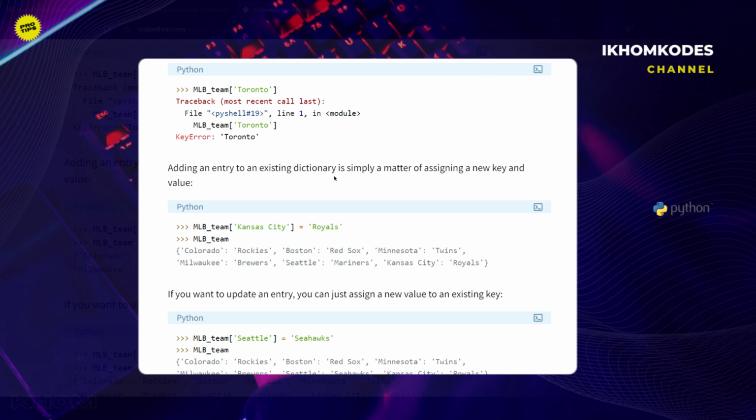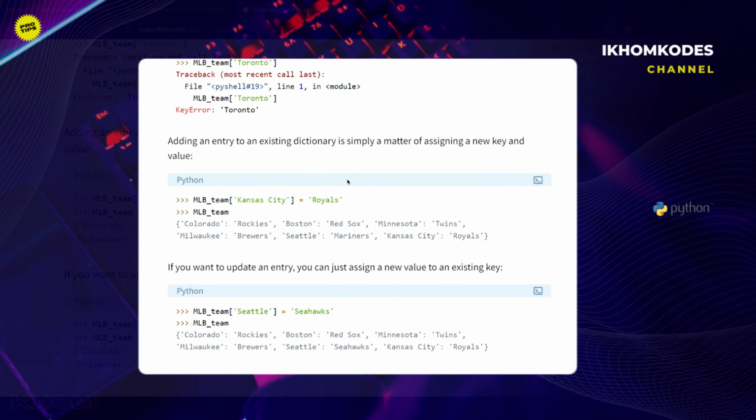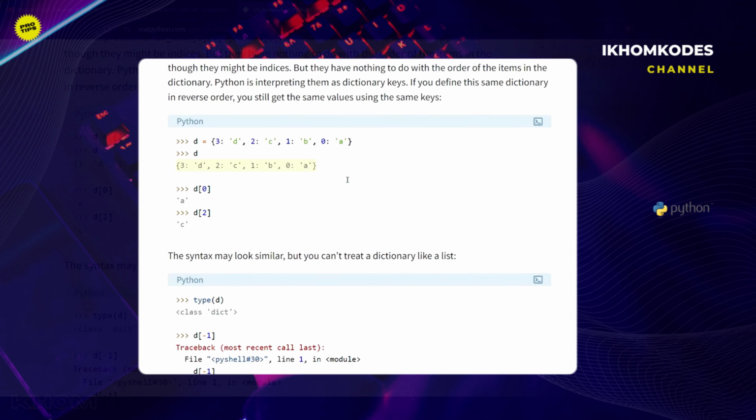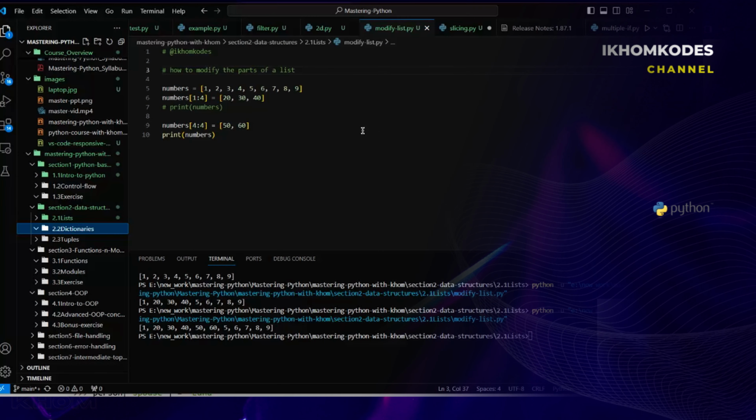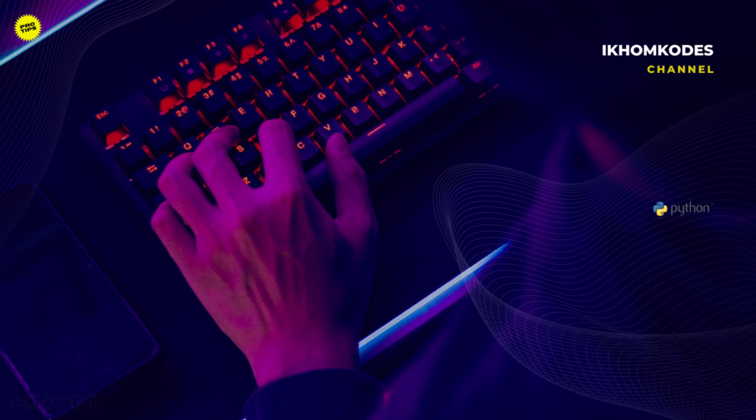Adding an entry to an existing dictionary is also possible. Let's get started. Okay, so let's dive into code and you will get more understanding after doing real projects. So let's get started. Until then, let's take a break.